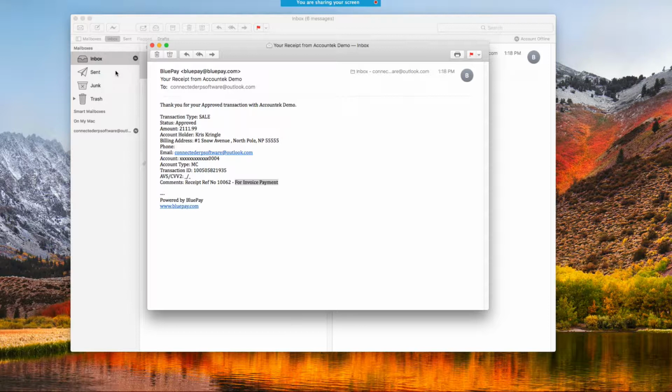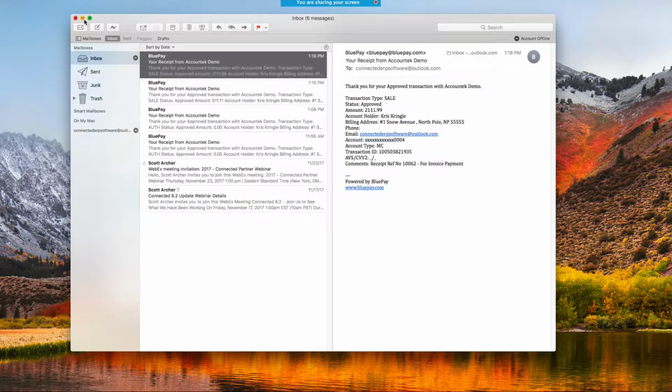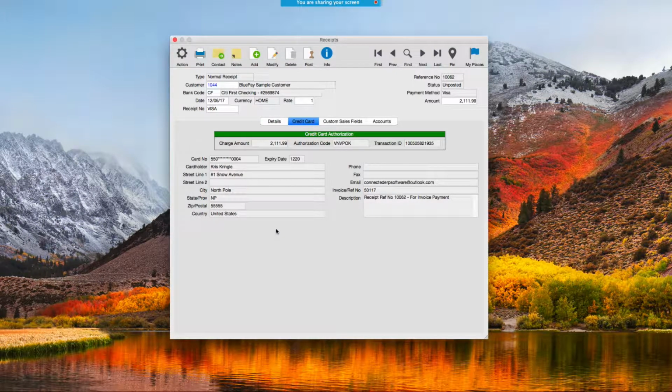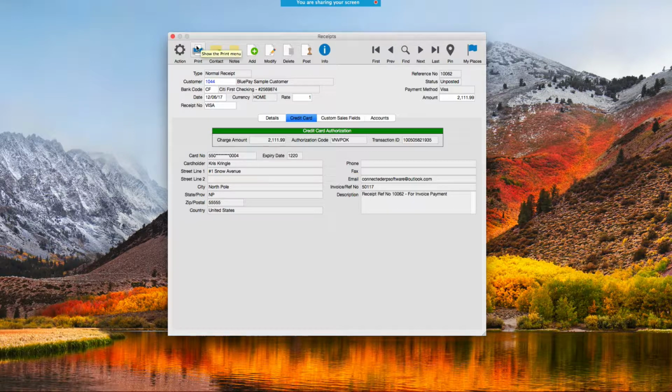But in the end, if you want to just do a live send, you can do it that way. And that's how that works. So we'll close this down and we'll go back to this right here. Now, that's basically how a card is processed in Connected. There's really not much else to it.